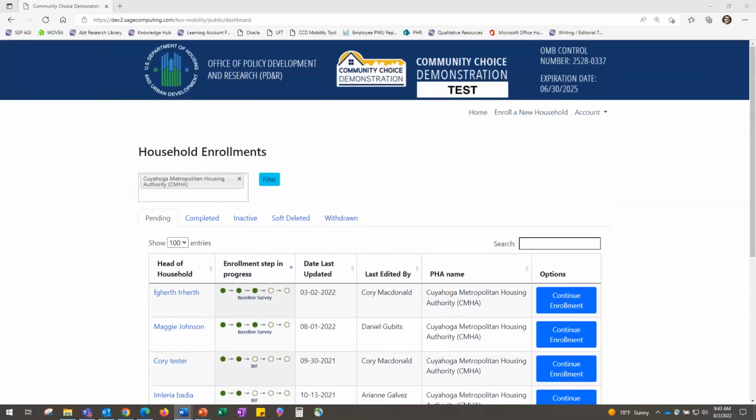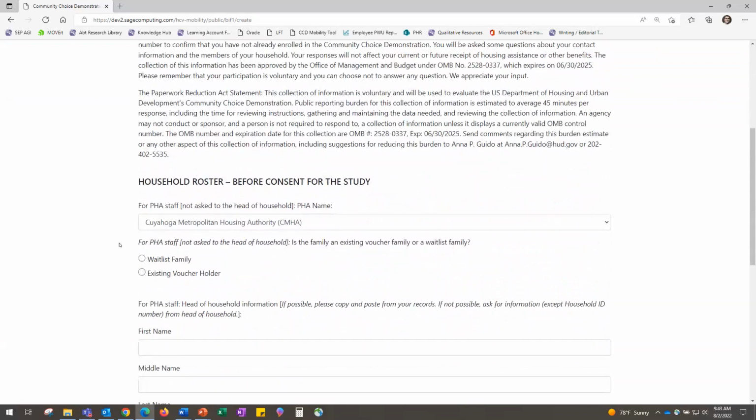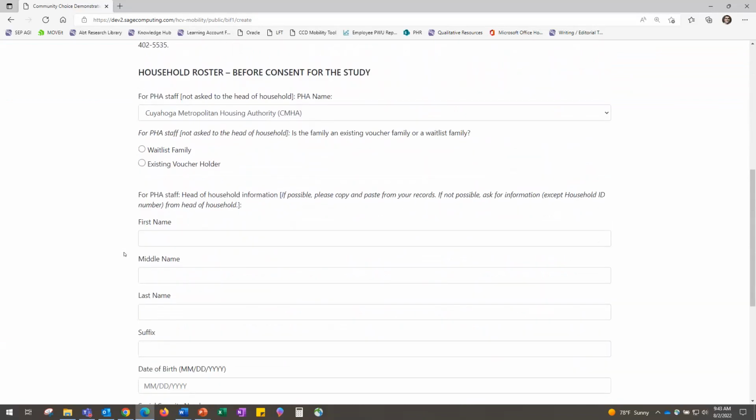Great. So when you're ready to enroll new households, you can click on the Enroll a New Household button, and you're brought to the first page of the household roster. So you can read this introduction text, and this first page of the household roster is mostly information you have from your records, but you want to verify with the head of household as well, just to make sure everything is correct.